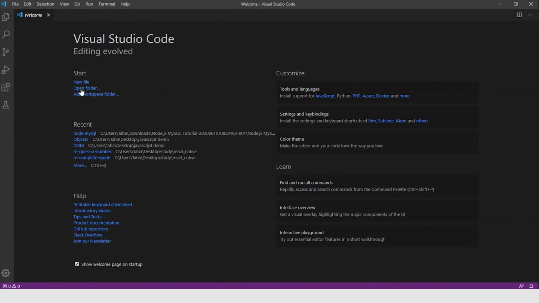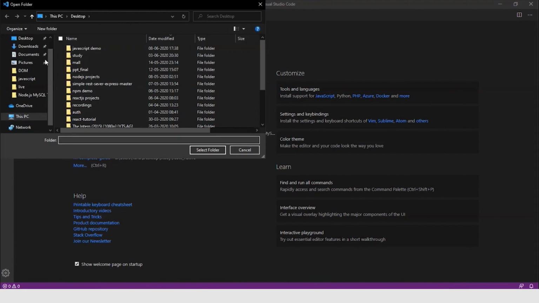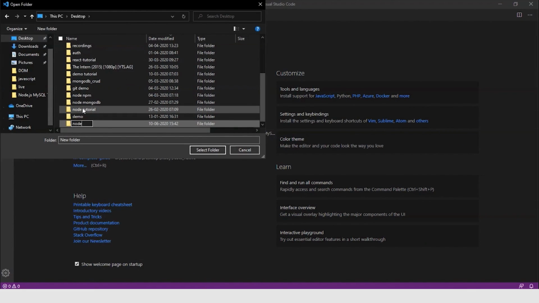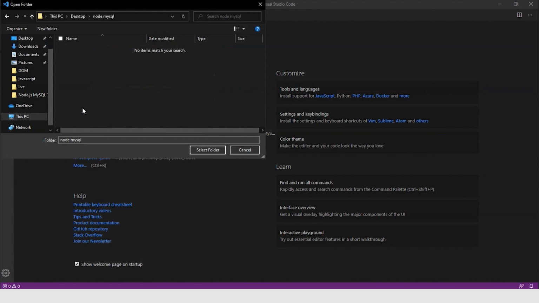So we're going to open up a new folder. Let's go ahead and create a new folder. We'll just put it straight off our desktop here, just for kicks and giggles. We're just going to type in Node MySQL for our source code. And we'll open up that folder and select that.